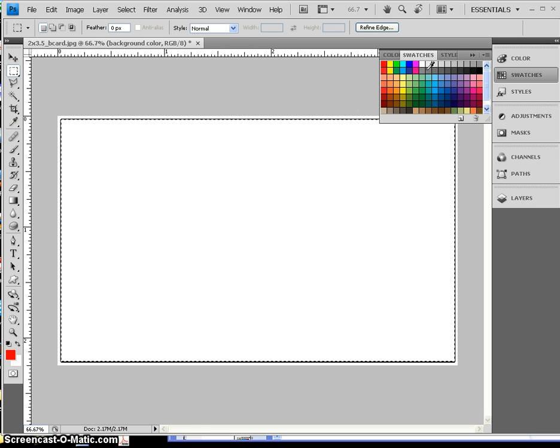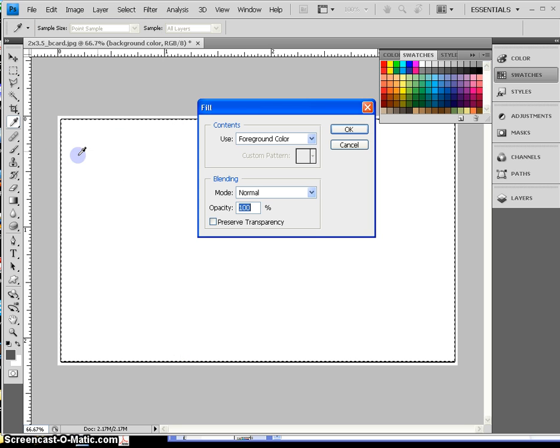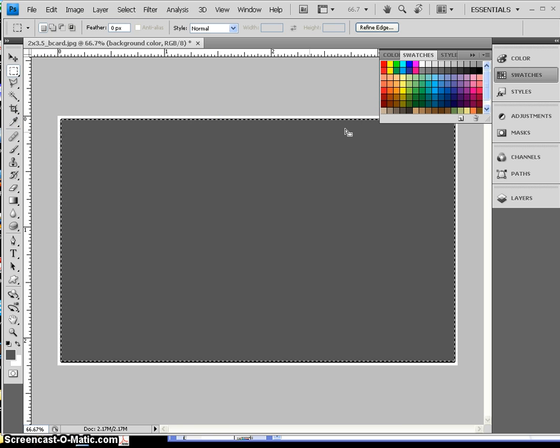So if you want to fill this, pick a certain color you might want. Let's say we're going to fill this with a dark gray. And just pick the color that you want. Go to Edit, Fill, and hit OK. And it'll fill that with that gray color.